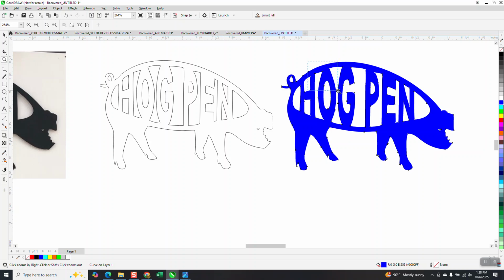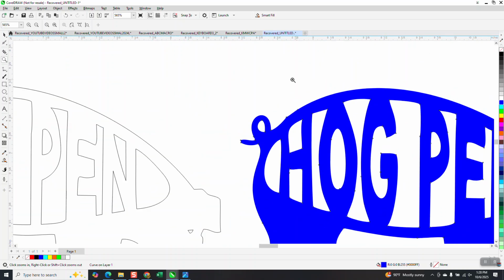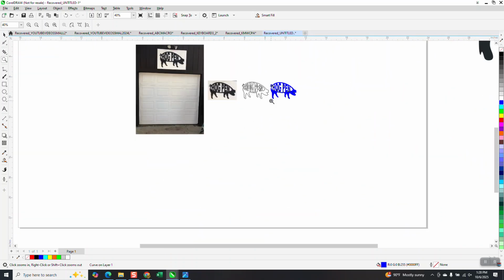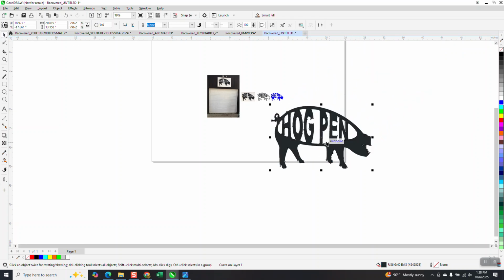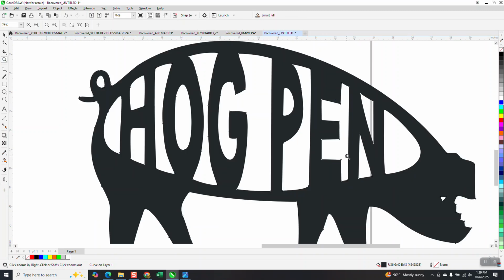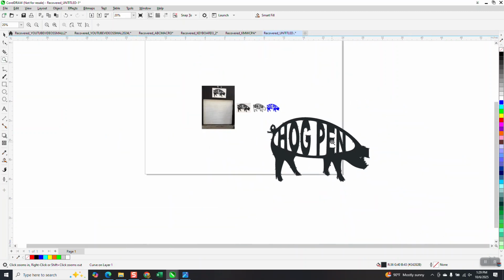I spent a little bit more time on it and cleaned it up well, matter of fact, I've got the one I've done right here. And if we look and take the shape tool, 142 nodes. And I think it looks pretty good.